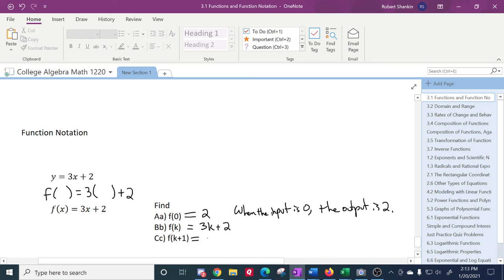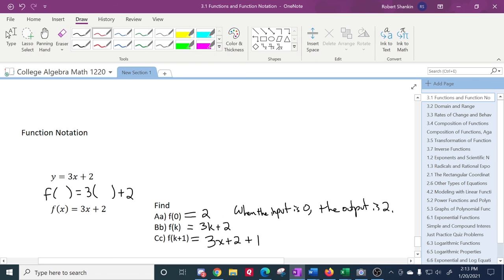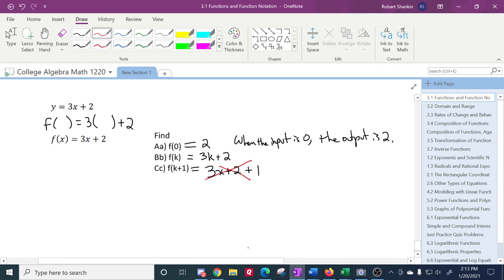Now, part C. A really common student mistake is to do this. Throw in this extra plus 1 on the end. This is not right. What is right is you put k plus 1 over here and over here. It's what the rule means.